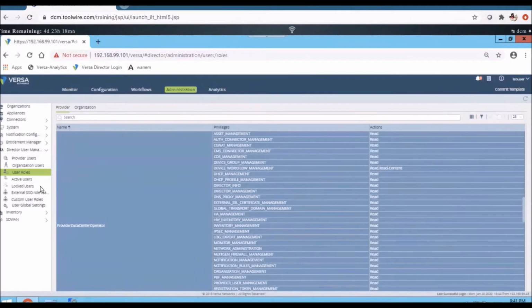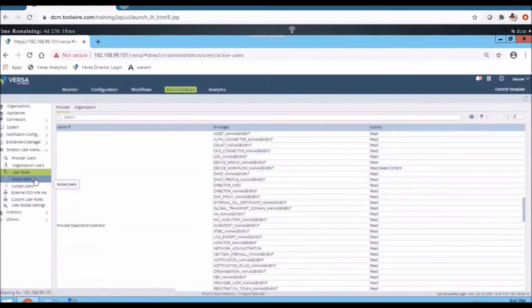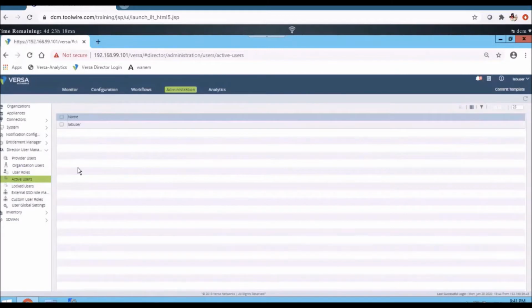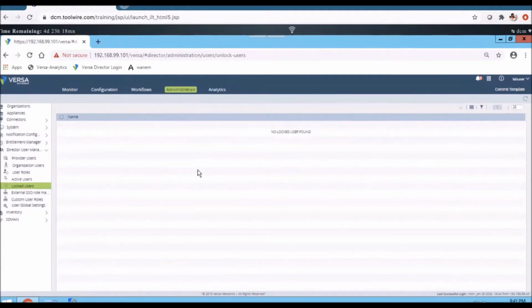Right. Now, if you want to see the users who are connected to the director, go to this admin and I would be able to get the active users. If some users provide the wrong password multiple times while trying to access the director, by default it is 3 times, the user account gets locked. Director user management shows the logged users information.